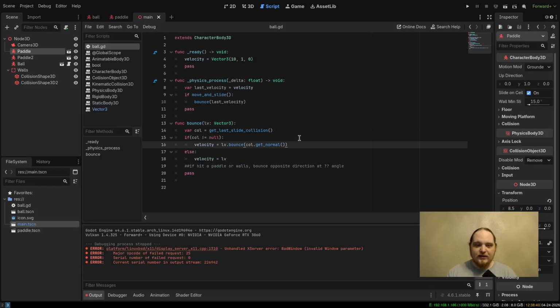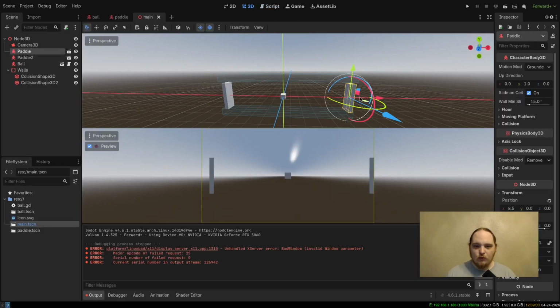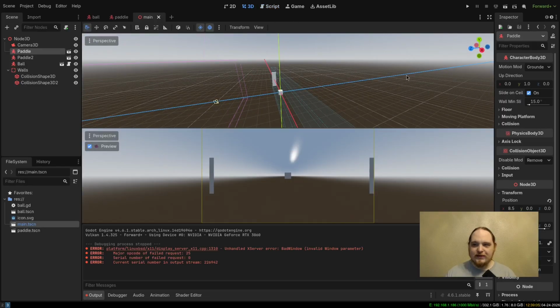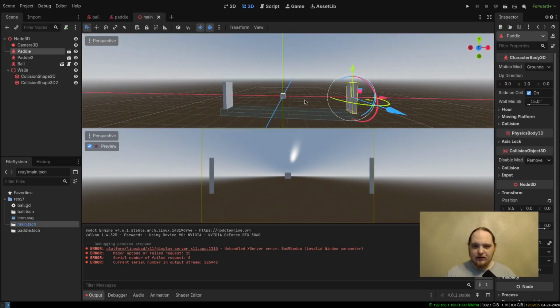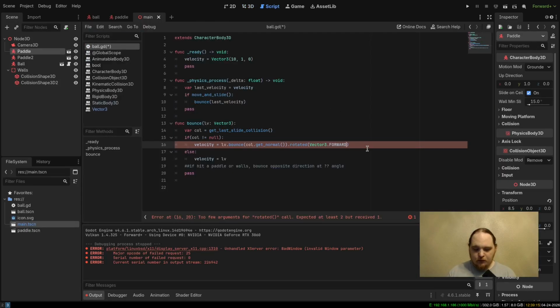Remember that we replace the function call with the return value, so this lv.bounce col.getNormal, all of that gets replaced by what bounce returns, which is a vector3. So all we're going to do here is go dot rotated, and we're going to do vector3.forward. And that is because we want to rotate around this blue z-axis. We want to rotate this way. And so that's why we're going to put that as our up axis. Then we're going to do comma.